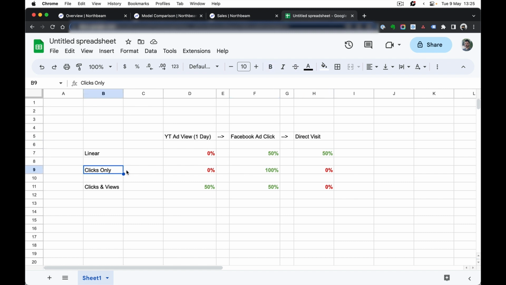Now, clicks only is where it starts to get a bit more interesting. Clicks only is actually really similar to linear, but the main difference is it doesn't give any credit to direct visits, organic search visits, or branded paid search visits if there was some other touch point in the journey. So in this case, if we do clicks only, it will still give 0% to the YouTube ad view, because it's a view and we're doing clicks only. And it will give 0% to the direct visit because there were other touch points in this path. So in this path, it ends up giving 100% of the credit to the Facebook ad click.